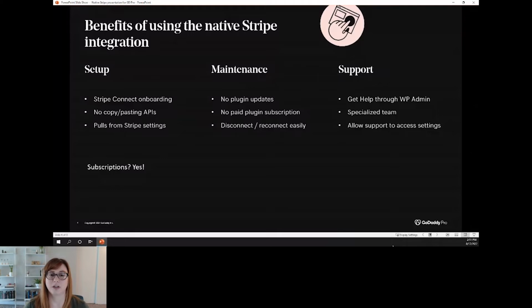And then the next thing we're looking at is maintenance. Since you don't have to install a plugin or get something separate to have this solution there, you're not running updates, you're not checking on compatibility, you're not paying for separate subscriptions. And I know the WooCommerce Stripe extension is free, but there are other solutions as well. So you're not having to pay anything additional. You're not having to run updates and everything. And they can also disconnect and reconnect accounts easily.